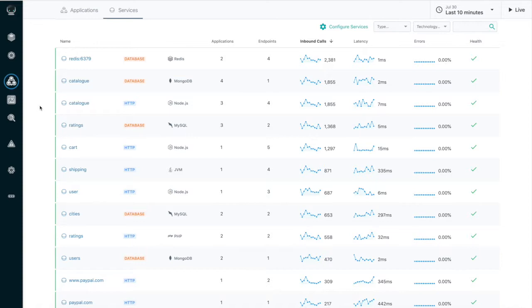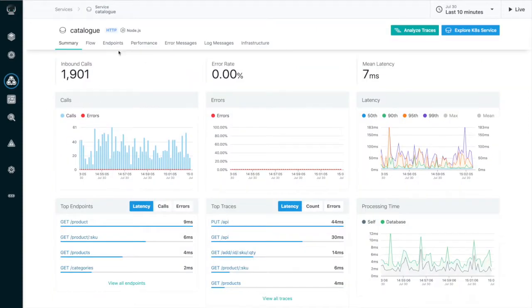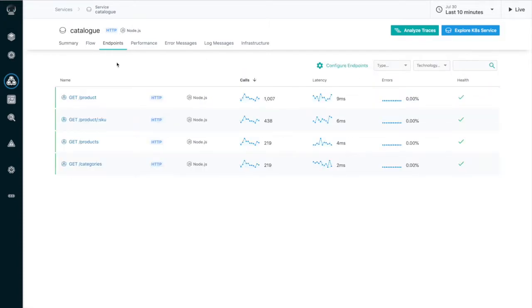Language runtimes are automatically instrumented, providing runtime metrics and end-to-end tracing for every request. Endpoints within each application are automatically discovered.